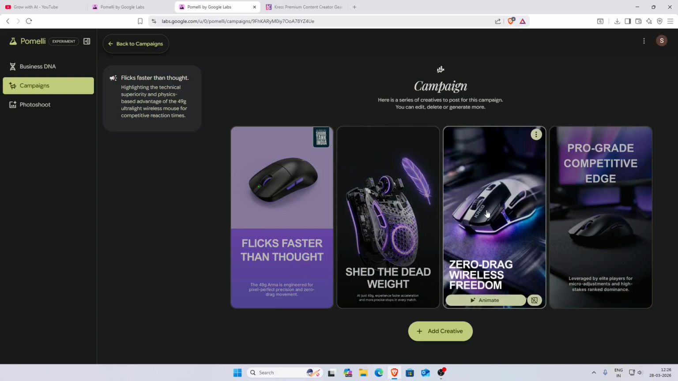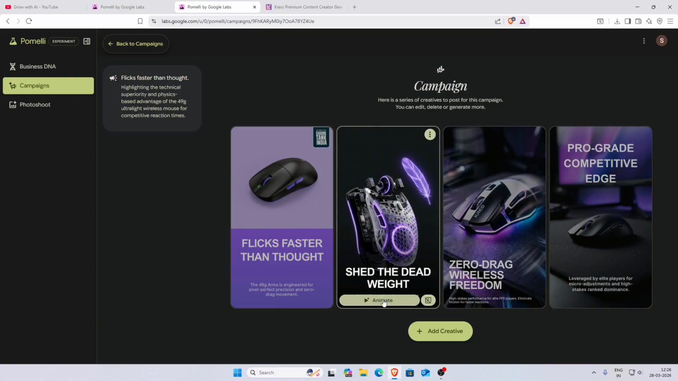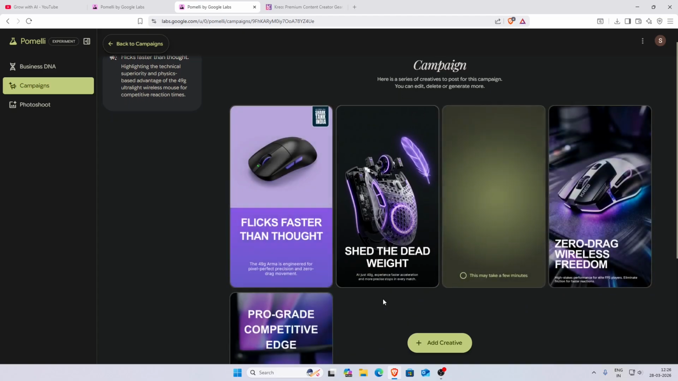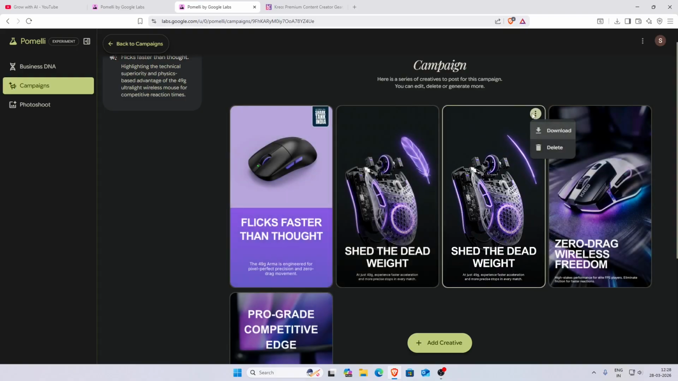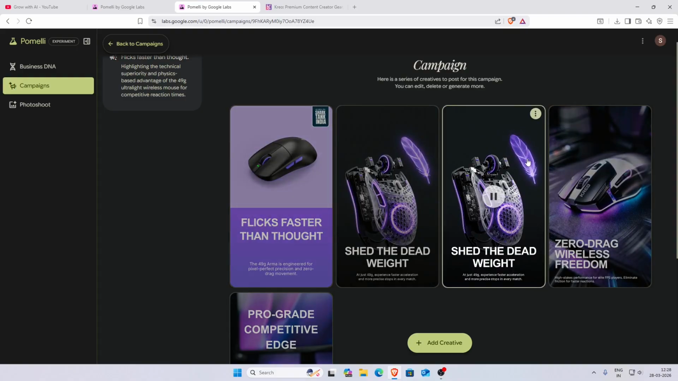it's really amazing. Let's try to animate one, and let's see if it does animate or not. So okay, it has animated this. Let's look at it. Wow. Wow, it really looks so nice. Look at this. The feather is also moving. There is some lighting on the mouse which is flickering.